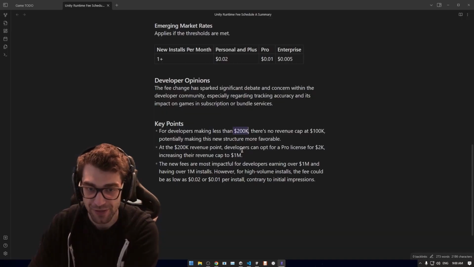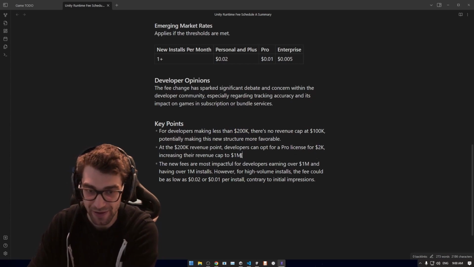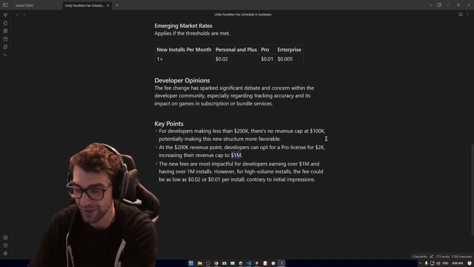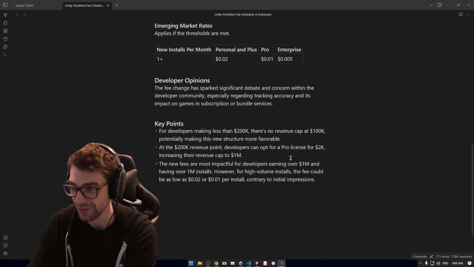So once you make $200,000 on your game, just buy a pro license for $2,000, and then you can make $1 million without having to worry about anything. And then once your game has made $1 million, you might have to pay Unity some money for using their software to make something that made you $1 million. I think that that is kind of fair.